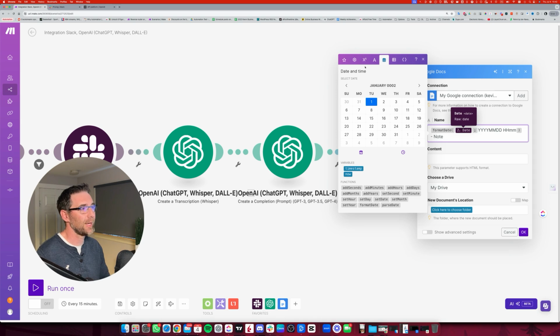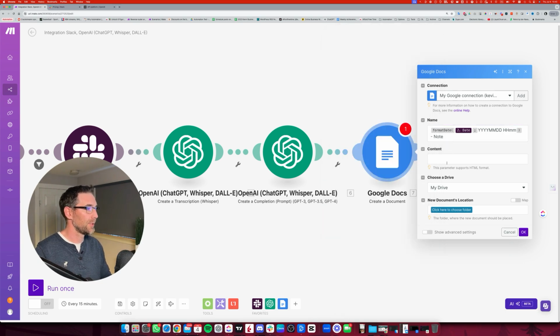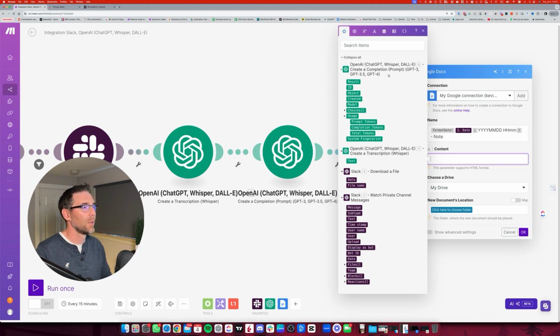And that parameter date is coming from the first step, which is when the message was published on Slack. So at the moment when I add this idea. And then I'm adding just a space, a dash, another space, and note. So this is going to be the name of the file, of the Google Doc file on the Google Drive folder. So that's the name. Now for the content, we're going to use the result from that previous step from ChatGPT, which is right here. Like that's the top one, result.